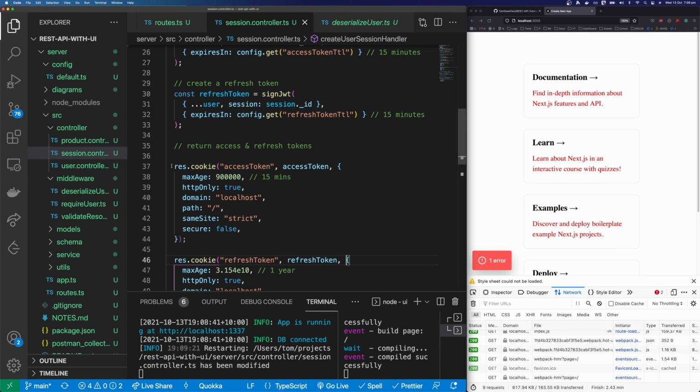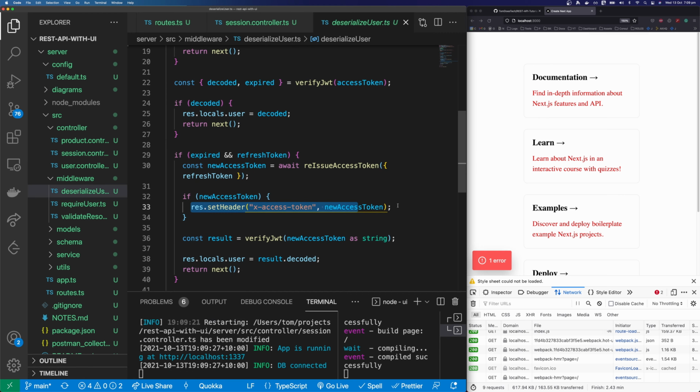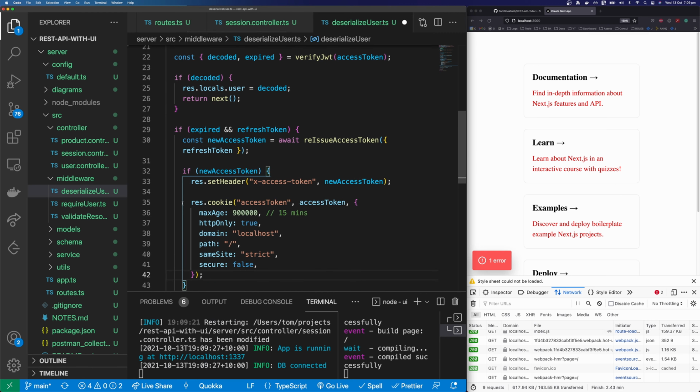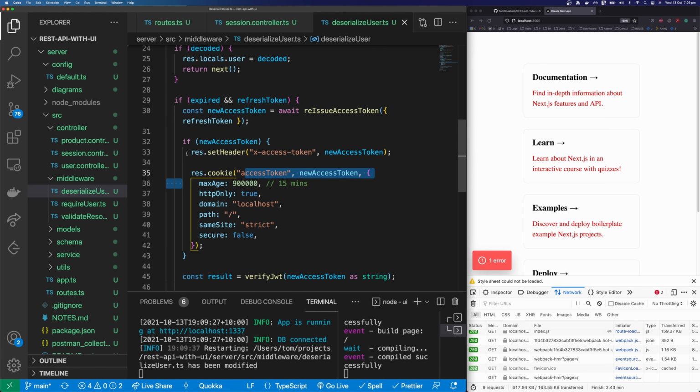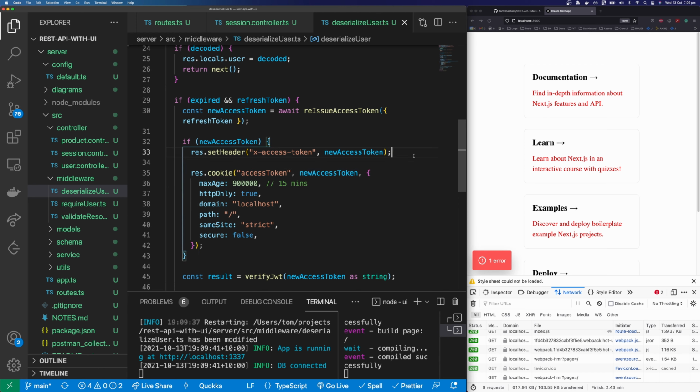Let's copy this here. I'm going to come back to deserialize user. And when we set our header, this is also going to set another header, and this is going to have our access token in it. If the client wants to use local storage, they can because these headers are set and we're returning the new access tokens. So they'll have access to them if they don't want to use cookies. Otherwise, the client can set and use these cookies.